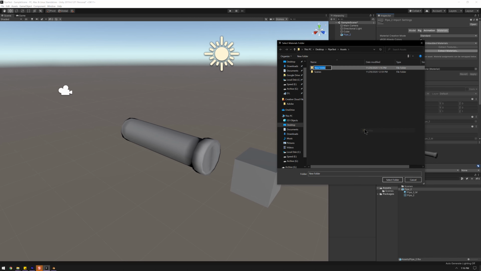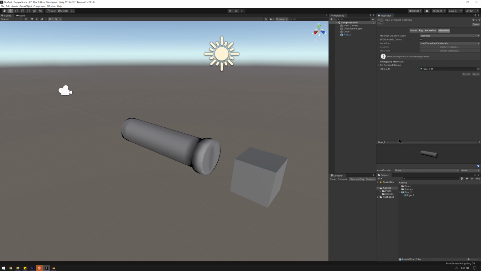I'm going to create a new folder here, and really I should probably be calling this just pipes, something similar to that. Within this folder, we can then break it down in 2 ways. You can do it per asset, or you can have all pipes in here and then one folder with materials. It really depends upon your preferred workflow. Just going to create a materials folder in here and select this folder and export those materials out.